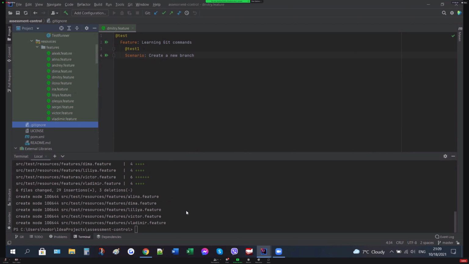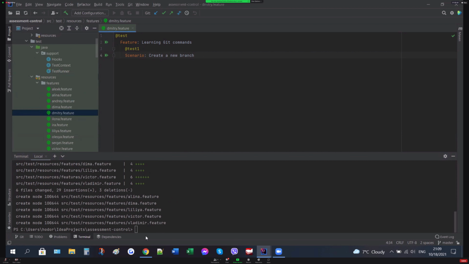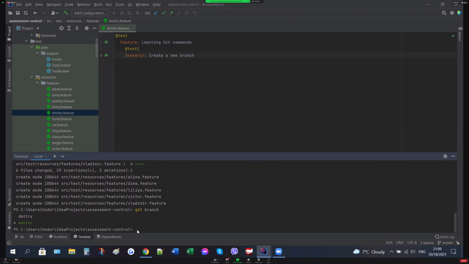Yeah. Okay, now you need to go to your feature file and update your feature because you don't have that many. Dmitry feature in the master branch, but you need to switch to your branch. And what is the name of your branch? Okay, type git branch. One more time, git branch. Yeah, second time the same mistake. So you have Dmitry. So you use git checkout or git switch Dmitry.